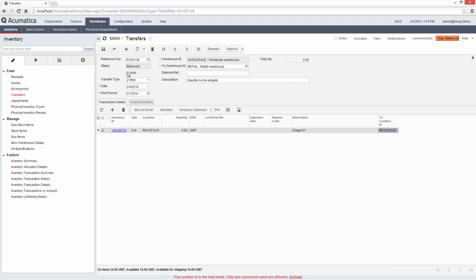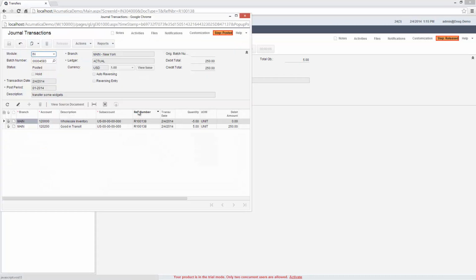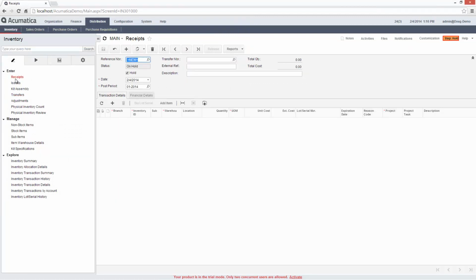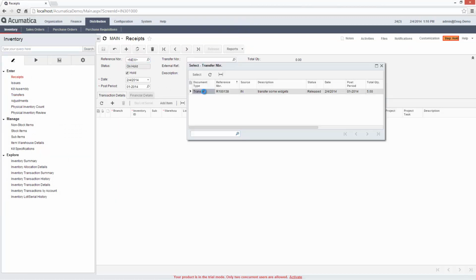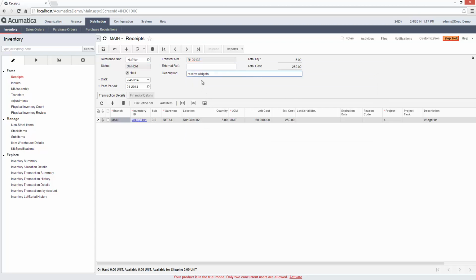When I release the transaction, the general ledger entries are automatically created and the goods in transit inventory account is debited. When the goods are received at the retail store, I go to the Receipts screen and complete the transfer with a few mouse clicks. When released, the financial batch is created and my process is complete.